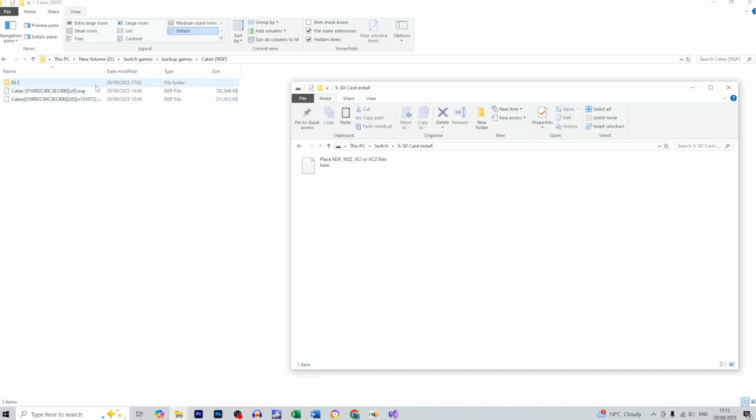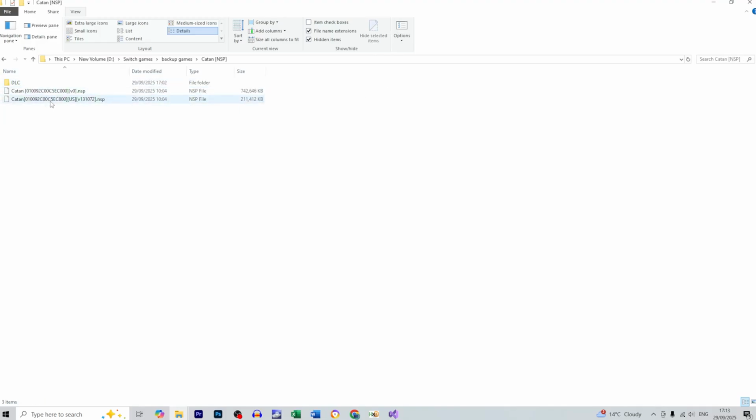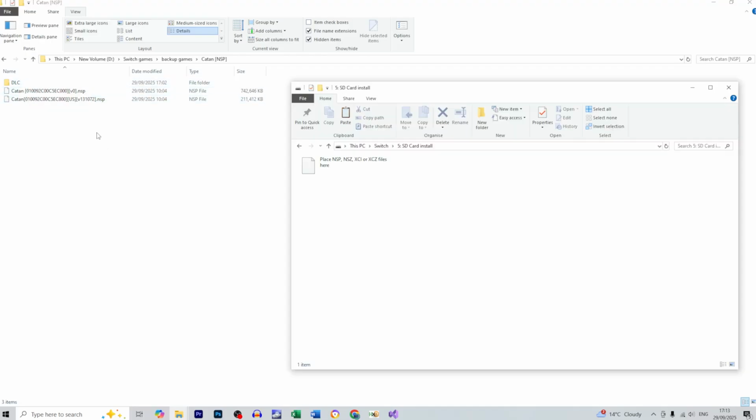So as you can see, we've got 2 files and a DLC folder. In order to install the game, you need to first drag and drop the file with the V0 version. This is very important because if you start with V something, this is like the update, you won't be able to play that game. Alright, so you need to start from this and you just need to drag and drop.